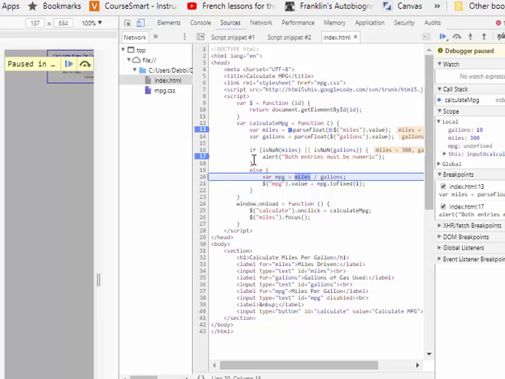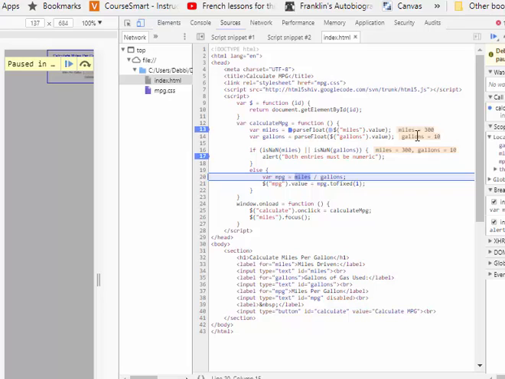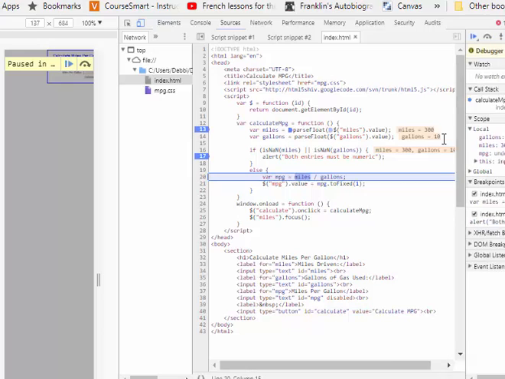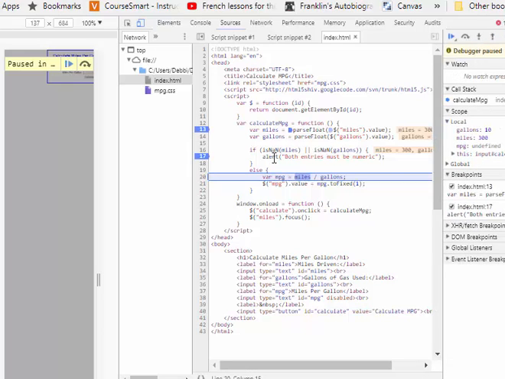And it's made the decision: if miles is not a number, or gallons is not a number. So isNaN means is not a number. Let's make sure that we can do math with this. What Bob Tabor did was, I believe he used the length to see if there was null data entry. Okay, so if those are not a number, oh, I neglected to show you, you actually can see the value of the variables right here on the side too. So if any of those is not a number, it's an error.